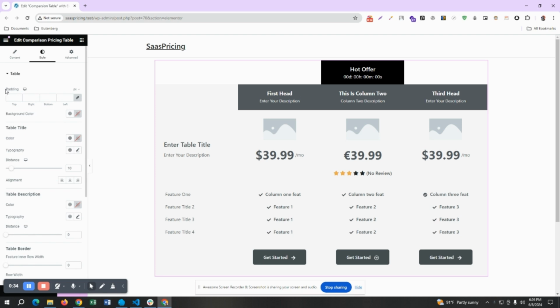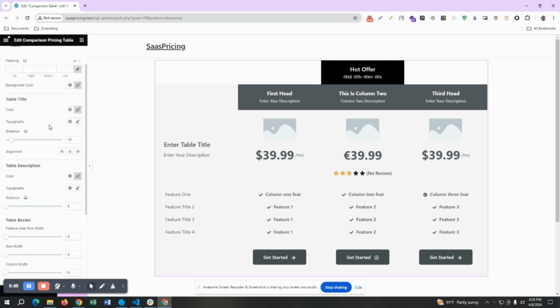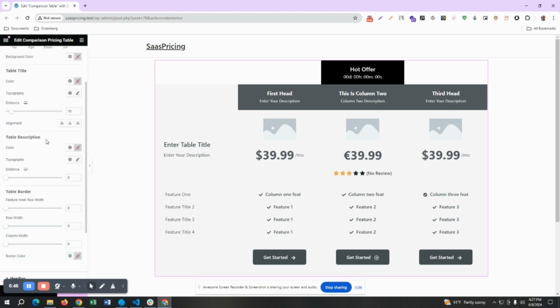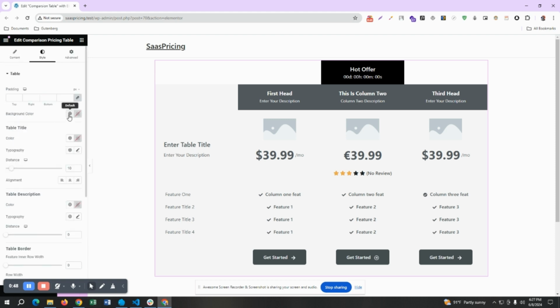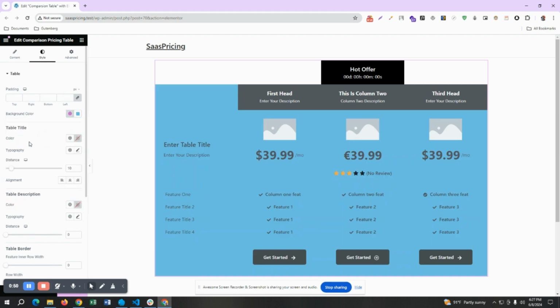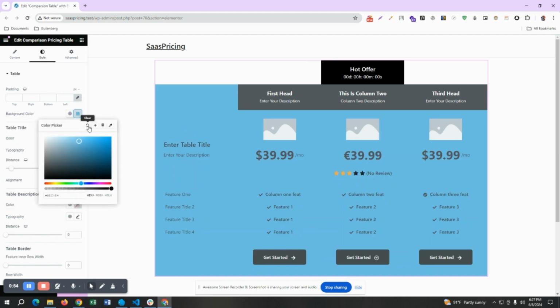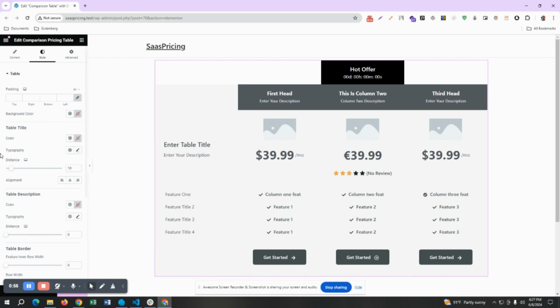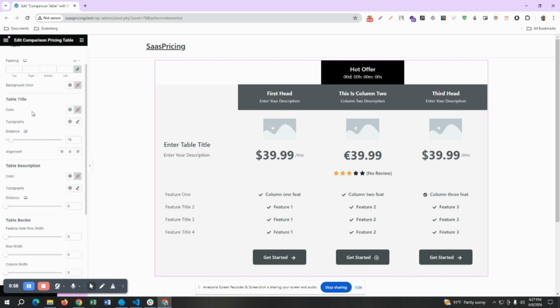Okay. From here, we can add our table padding here. We can add also table background color, table title color, typography distance, table description. Okay, let's start with table background color. Let's clear that. We can also increase our table title typography, also add color for that.